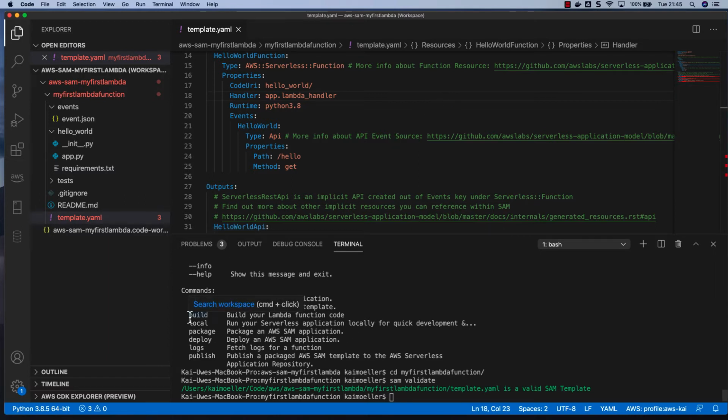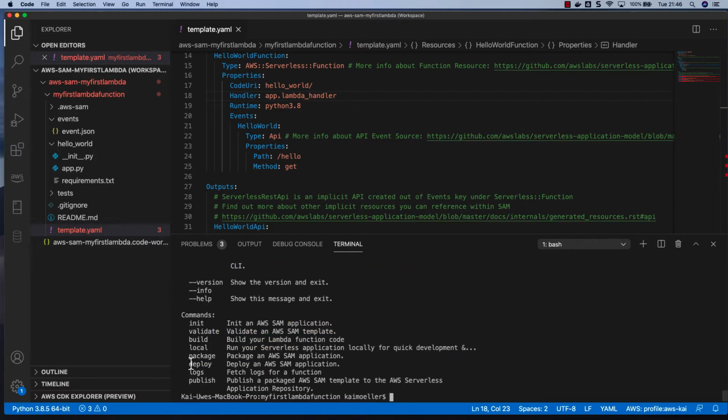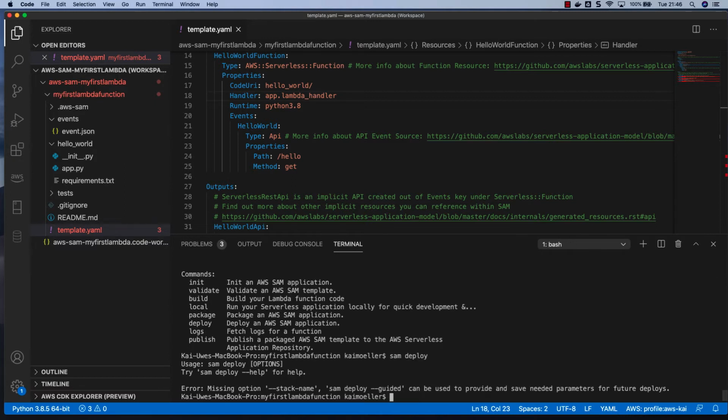Okay, what's next? SAM build. We should build our function before deployment. Let's do that. Build succeeded. Nice. What's next? Now we can deploy. And there is something we should do. We should do a guided deploy here. So like this.